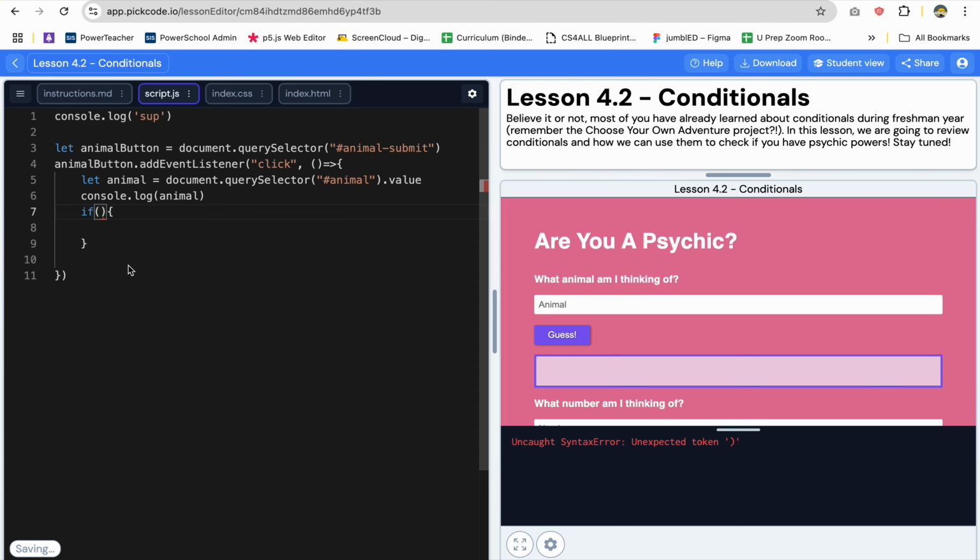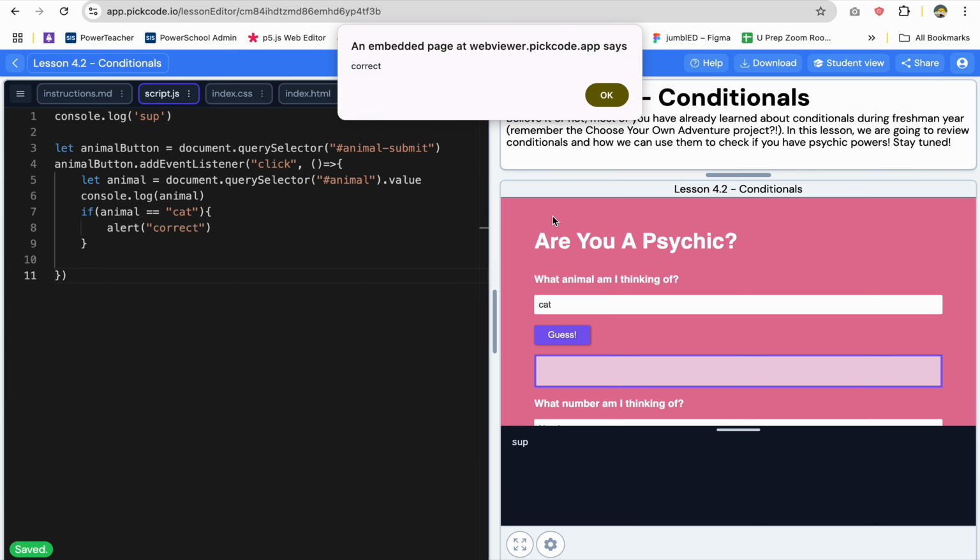In here is where you put something that could be true or false. This is the condition you want to check. This one I want to see is animal. That's what the user wrote, equal to, and my favorite animal is cat. All right. Now here, this is where we're just going to say this, alert, correct. All right, we'll do the basic version of this. So now if they press cat and they press guess, notice how correct pops up.